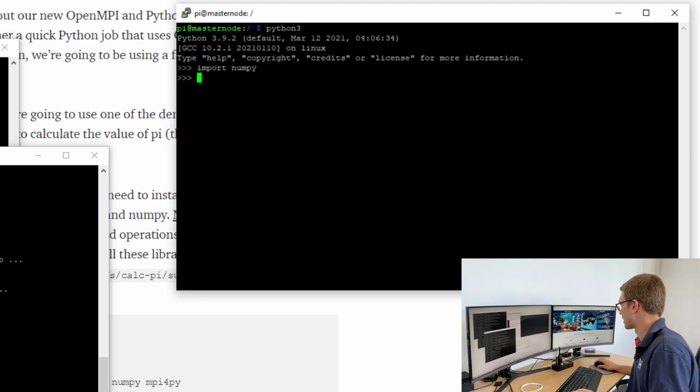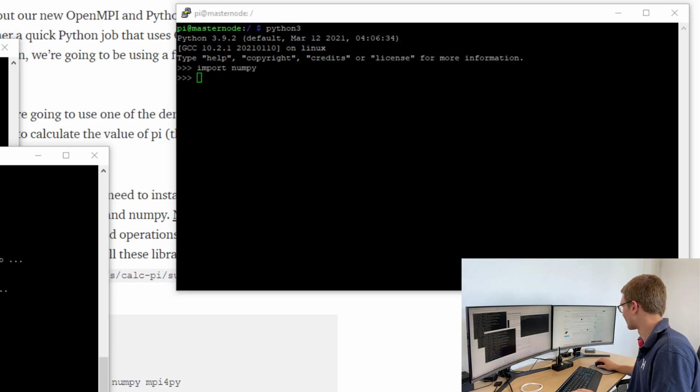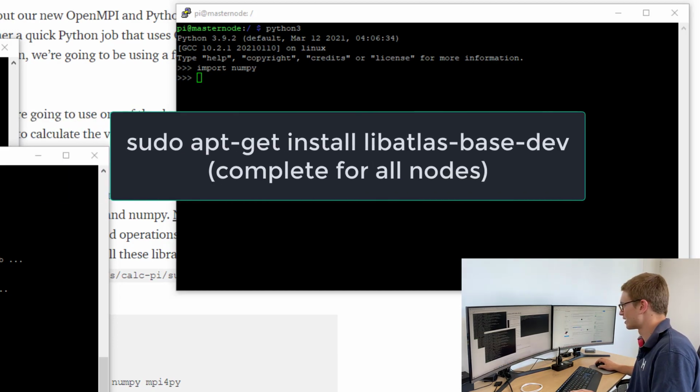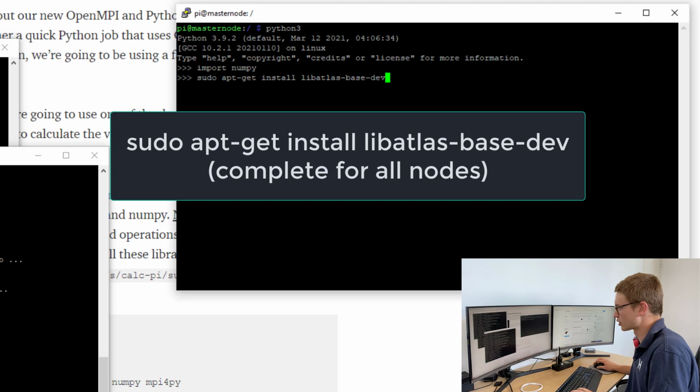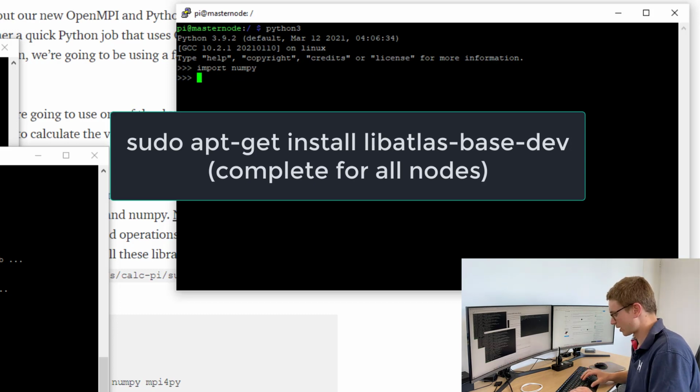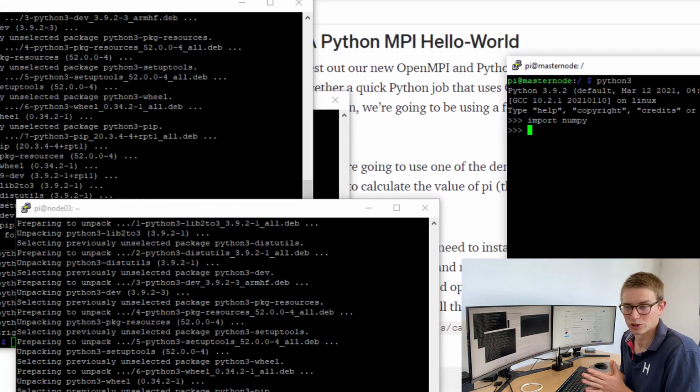If it returns an error, then the bit of code that you actually need to download is here on the screen: sudo apt-get install libatlas-base-dev. Now I'll put a link for that in the description. I had an issue there. So anyway, once you've imported numpy, you're all good to go.